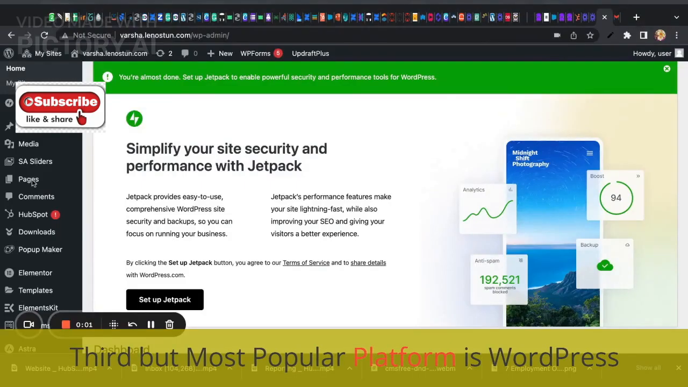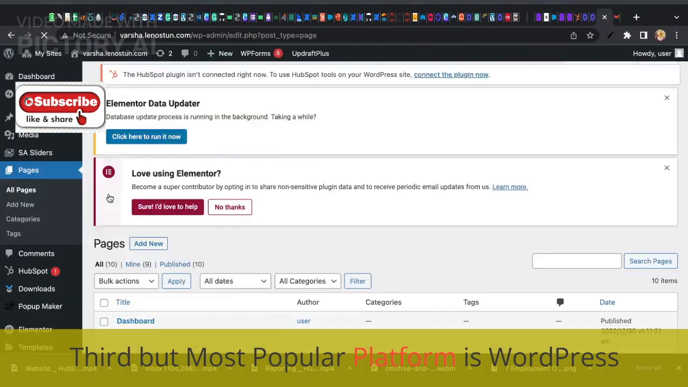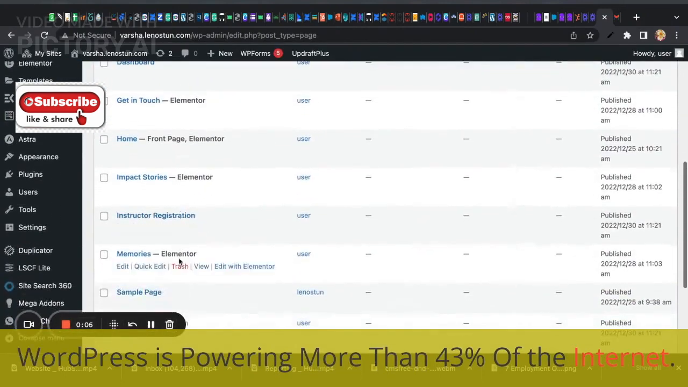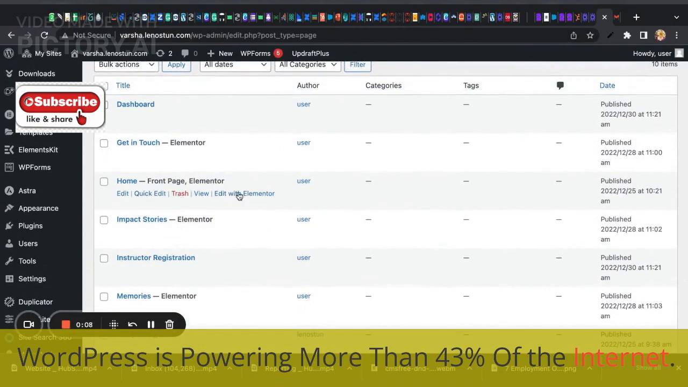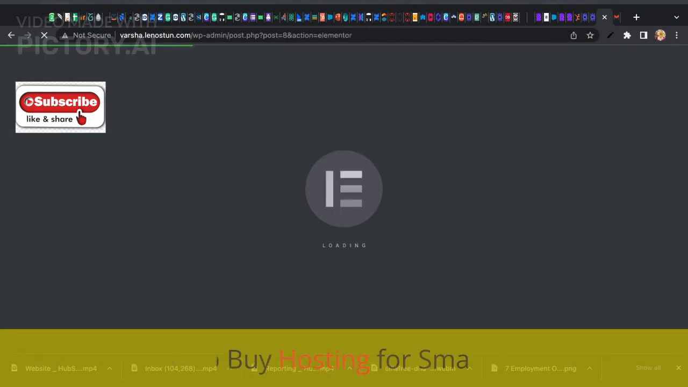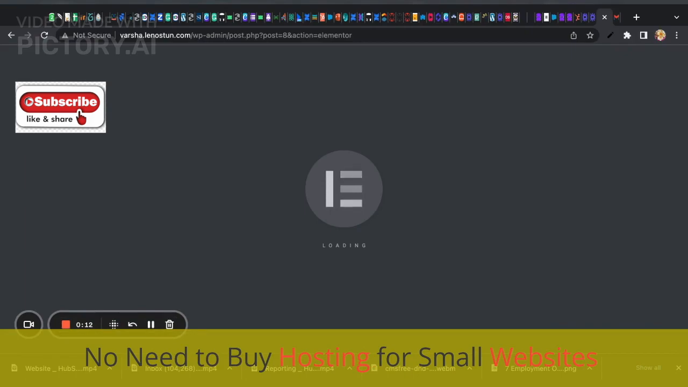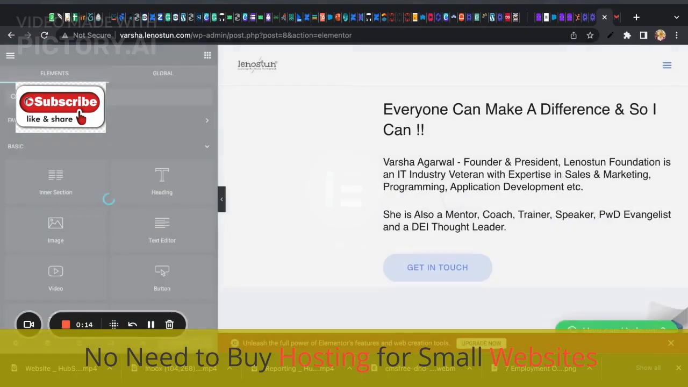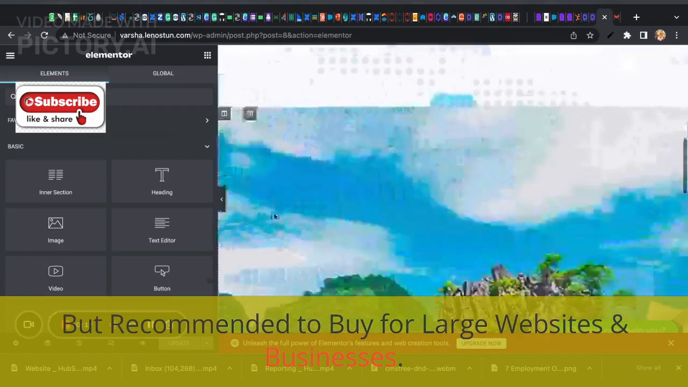Third but most popular platform is WordPress. WordPress is powering more than 43% of the internet. No need to buy hosting for small websites, but recommended to buy for large websites and businesses.